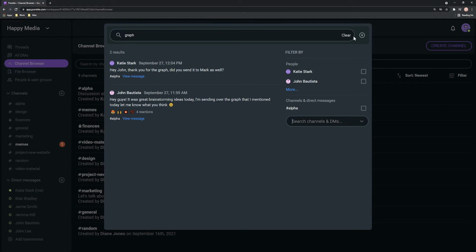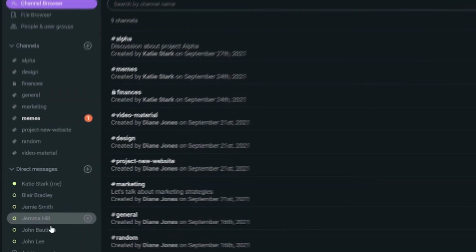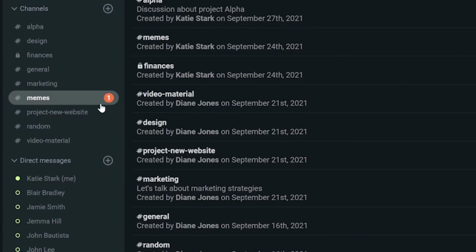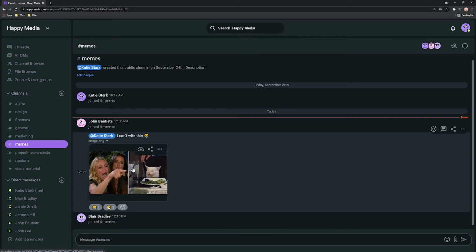Now that you know how to search, let's see how to keep up with conversations and use notifications. You'll find all your conversations in the sidebar. When there's a new message, the channel's name becomes bold. A red badge will appear next to the channel's name when someone mentions you to grab your attention. You'll get a notification and you can click on the channel to check the message. The mention is highlighted so it's easy for you to spot it.